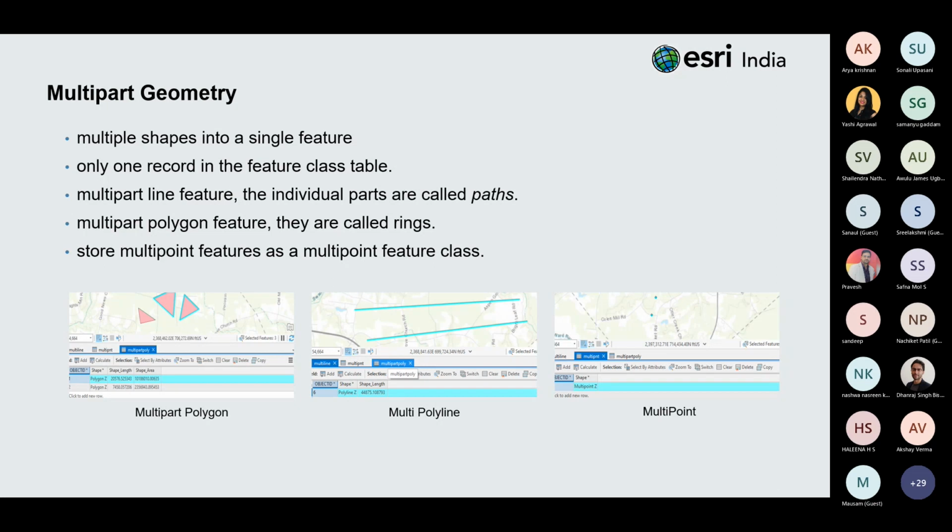Now, this is about the data that we're talking about. Can you give a real-time example of this? A real-time example of multi-part line and multi-part polygon features?